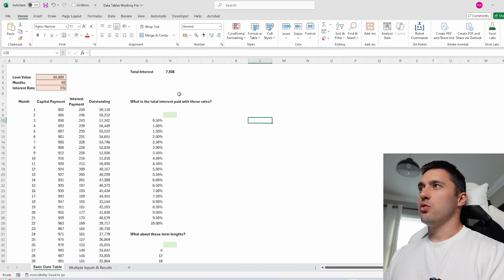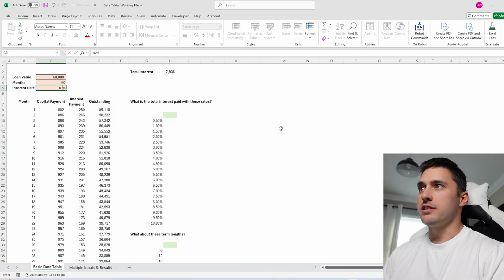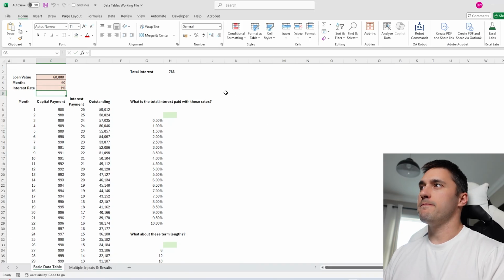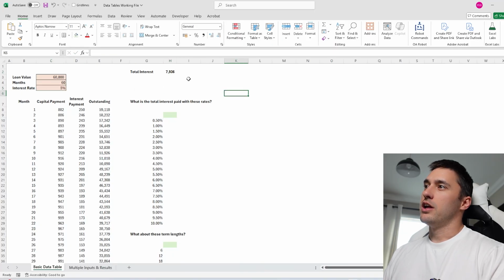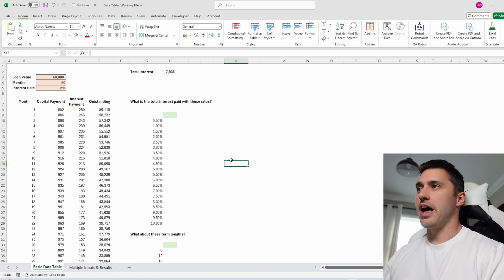And let's say we wanted to know what the interest was if we had a different interest rate. So an intuitive way might be to manually come into this box. Let's change it to 0.5%, and we see, okay, 766 interest. Change it to 1%, we can see that creep up. Change it back to 5. So we might want to cycle through all of these to find out what our answer is. Now a data table essentially does that for you.